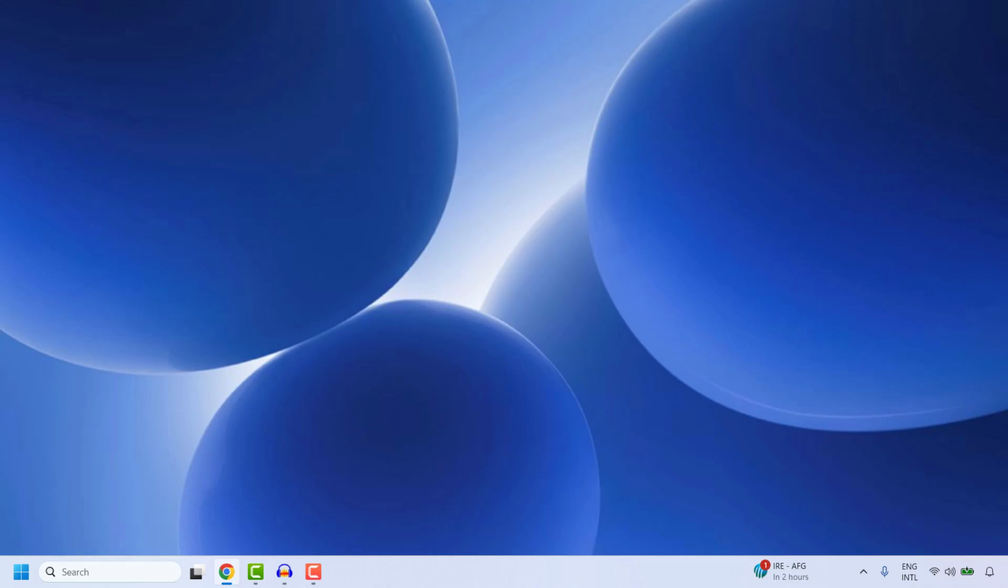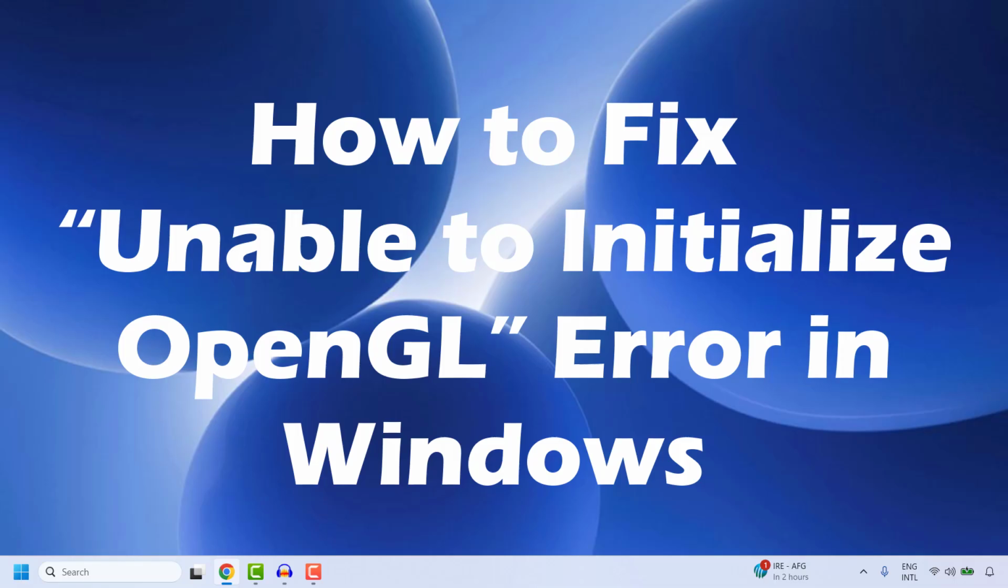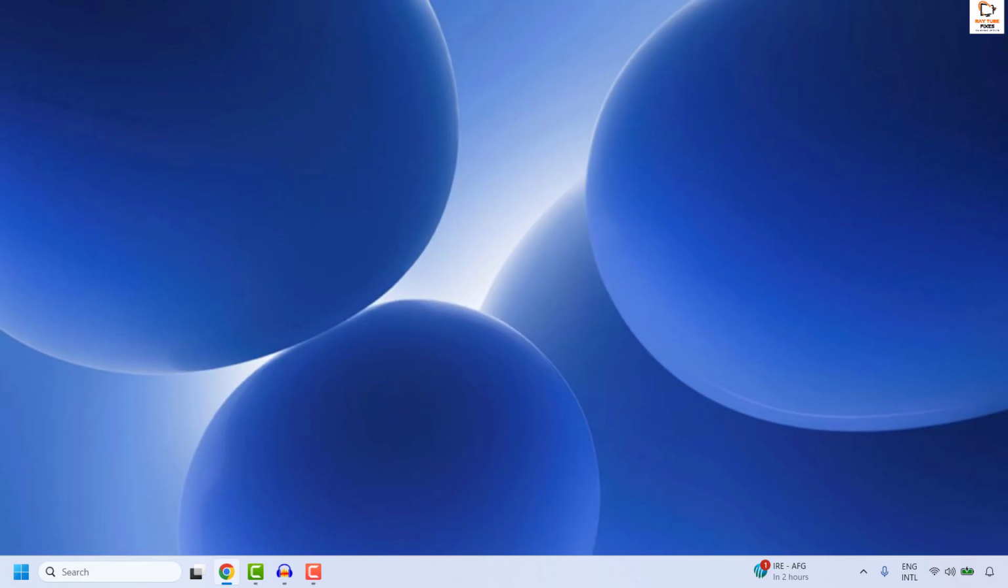In this video, I'm going to talk about how to fix the unable to initialize OpenGL error on your Windows machine. The unable to initialize OpenGL error means a game or a program cannot talk to your computer's graphics hardware or the software layer. This usually happens because your graphics drivers are missing, outdated, or do not support the specific version of OpenGL required by the application. Now, there are a couple of steps to resolve this issue.